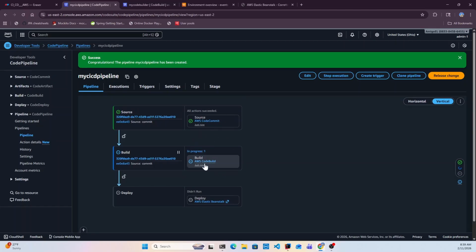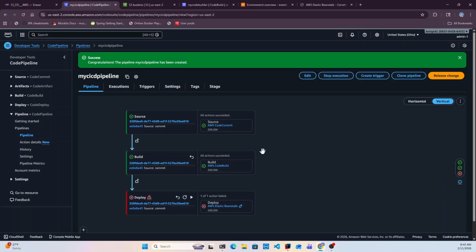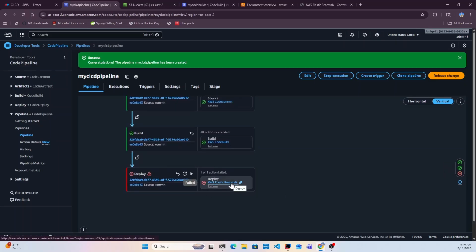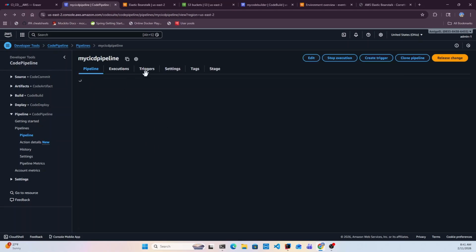It may take a while. It does take a while. And then if you go here, you can see some spinning icon here. So this is build, and this is deploy, and this is source. All right, so the build succeeded, and then the deployment failed, right? I think it's because of permission. All right, so this is basically about the permission, right? So for the CI/CD, we didn't add the permission to deploy to our Elastic Beanstalk. So let's go ahead and add that permission so that it can execute it.